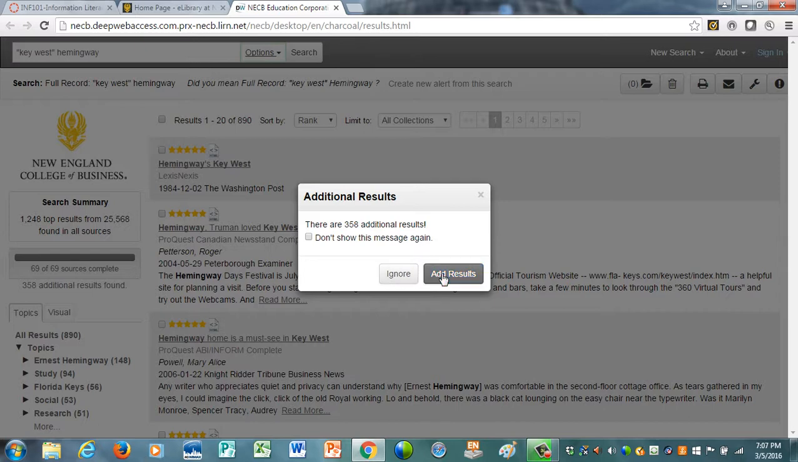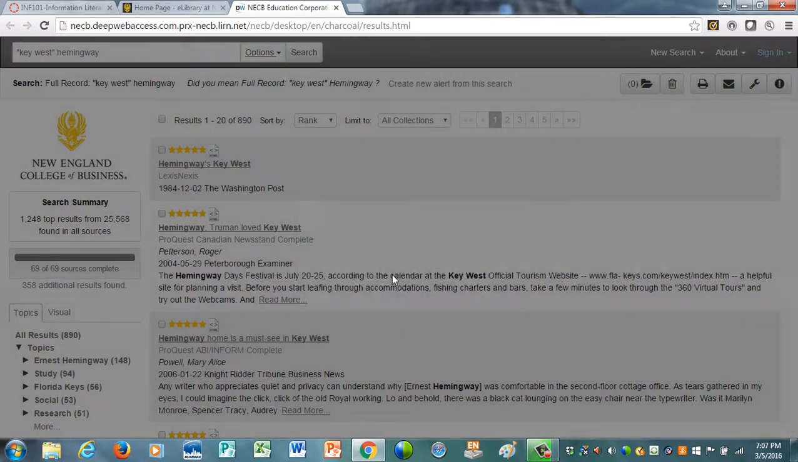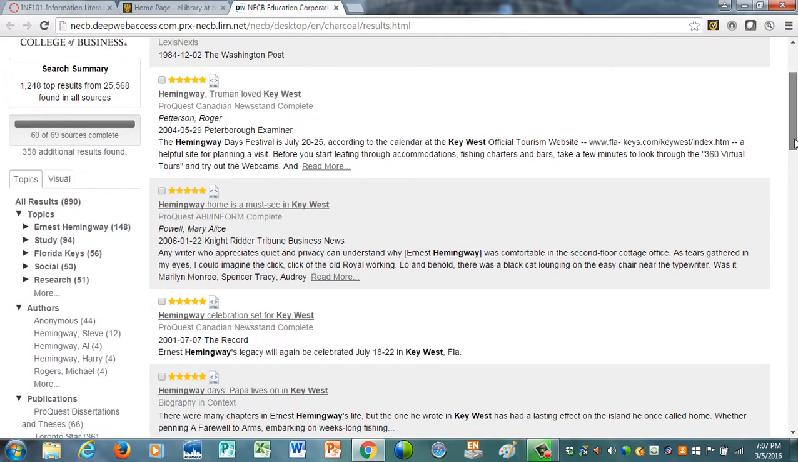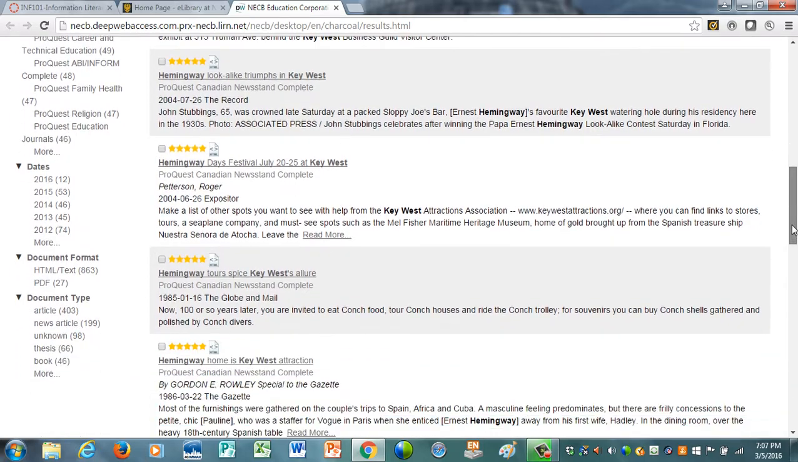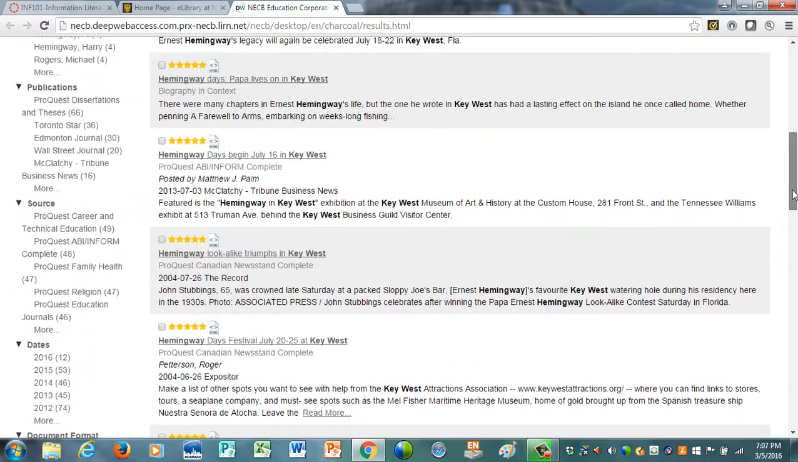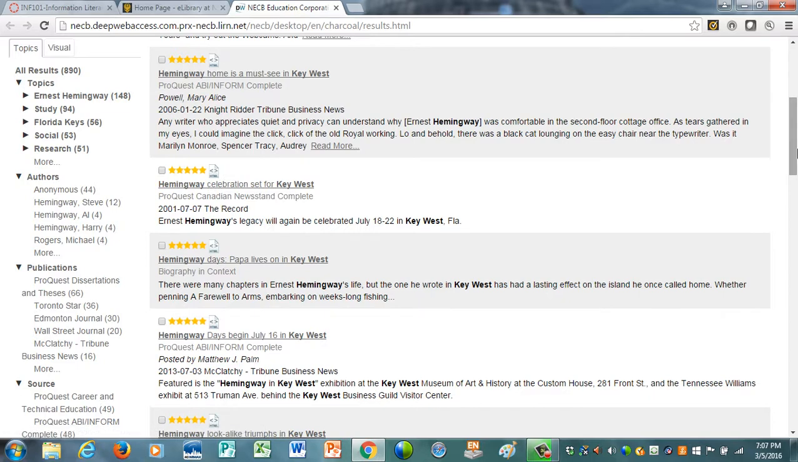Okay, you could, if you wanted, ask it to continue searching, but for the purposes of this, I'm just going to ignore that. When you go down here, you will see all of these articles. These are articles that are full text in our databases. You could click on any one of those and it'll bring up the article.